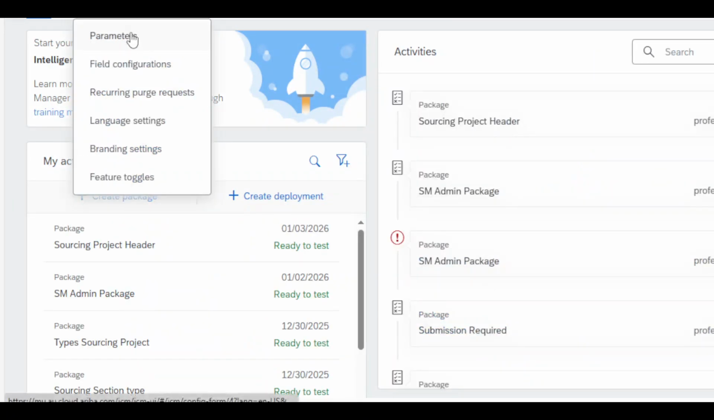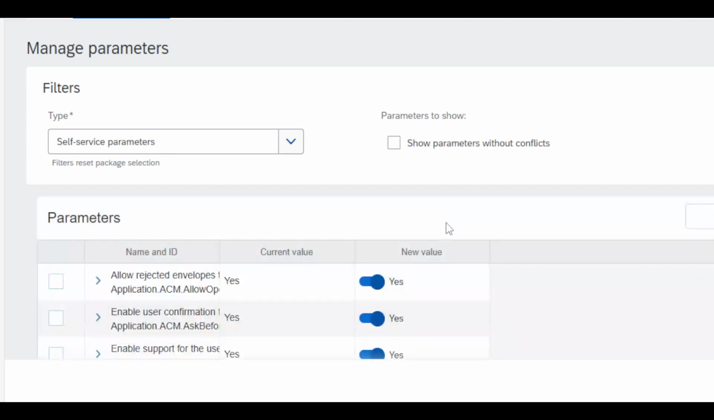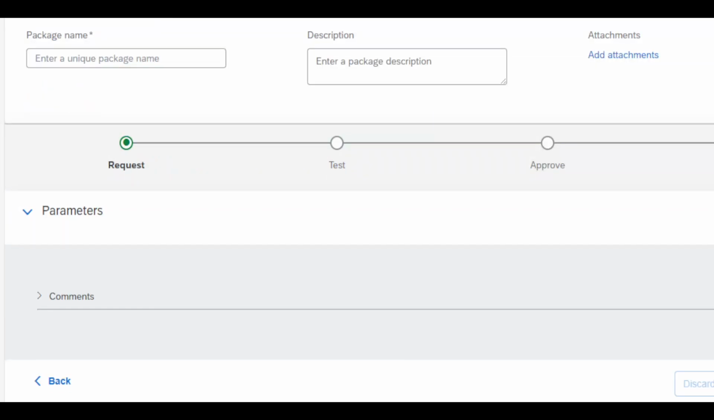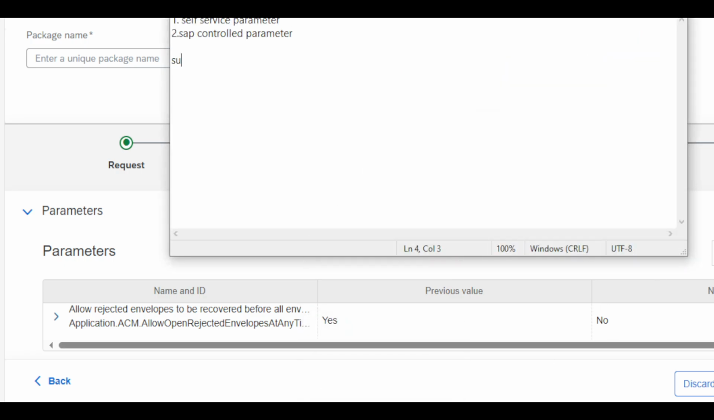Go to Sourcing and Contracts, go to Parameters, and say from yes I want to say no. Again, I need to add it to the package. Again, I need to submit the package, test the package, and say whether it is fail or not, and then deploy. So what are the steps? Submit the package, test it, deploy. Like that, you have three steps, and if you do that, the package will go and sit in the prod. As simple as that.